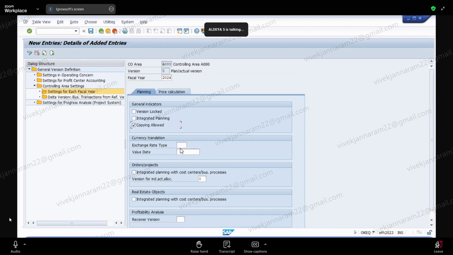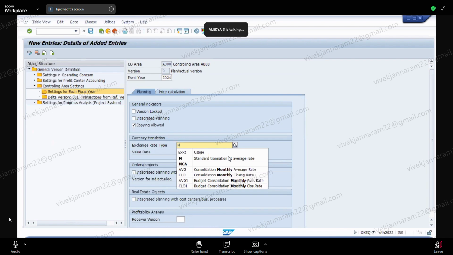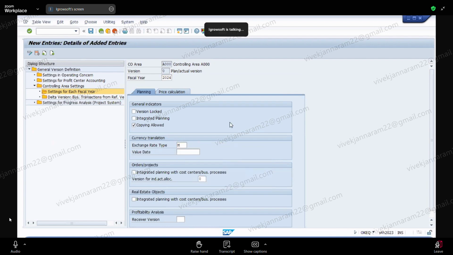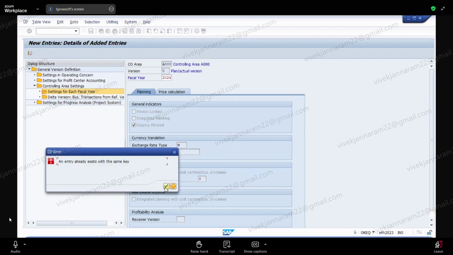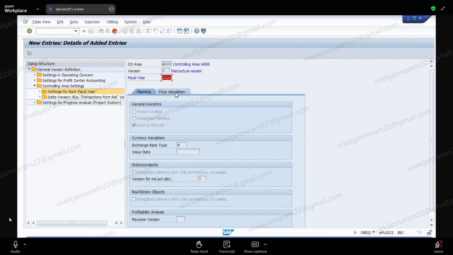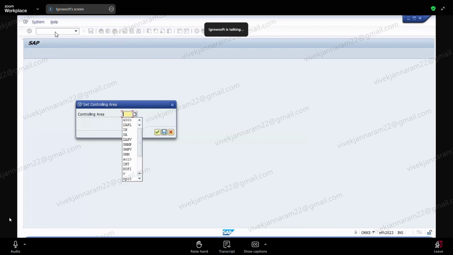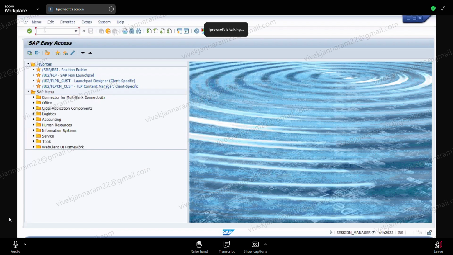Copying allowed. Exchange rate type M. Correct. Press enter. Already exists. 24 is there, it seems. Wrong controlling area. What should I do? Okay, OKKS. Remove this controlling area, put our controlling area. Correct? Fine. Next, what do I do? OKEQ.